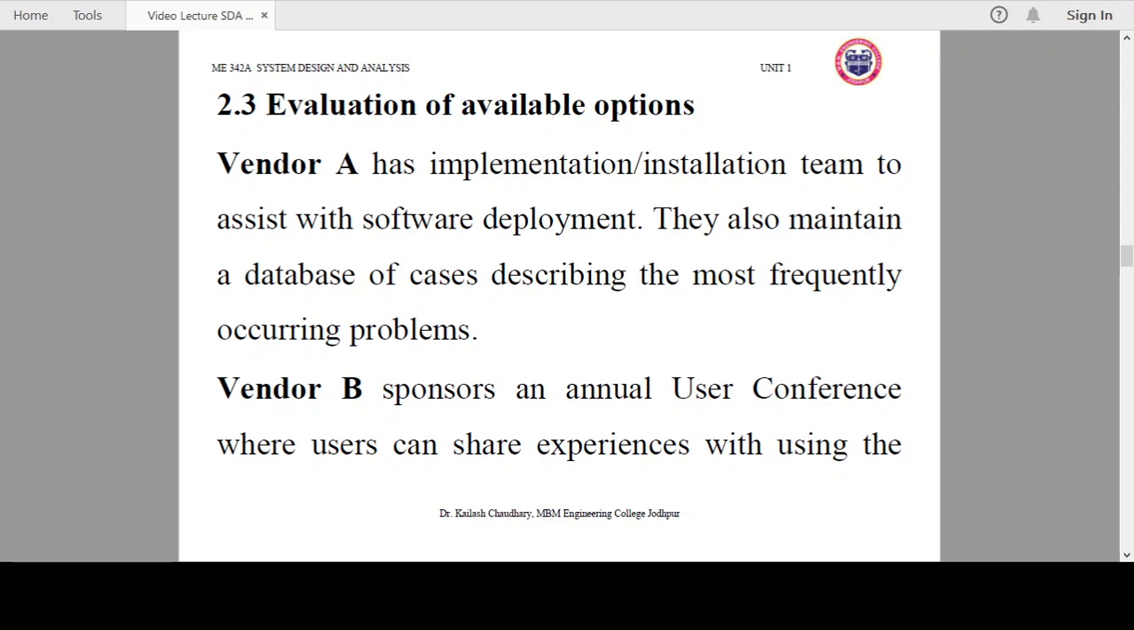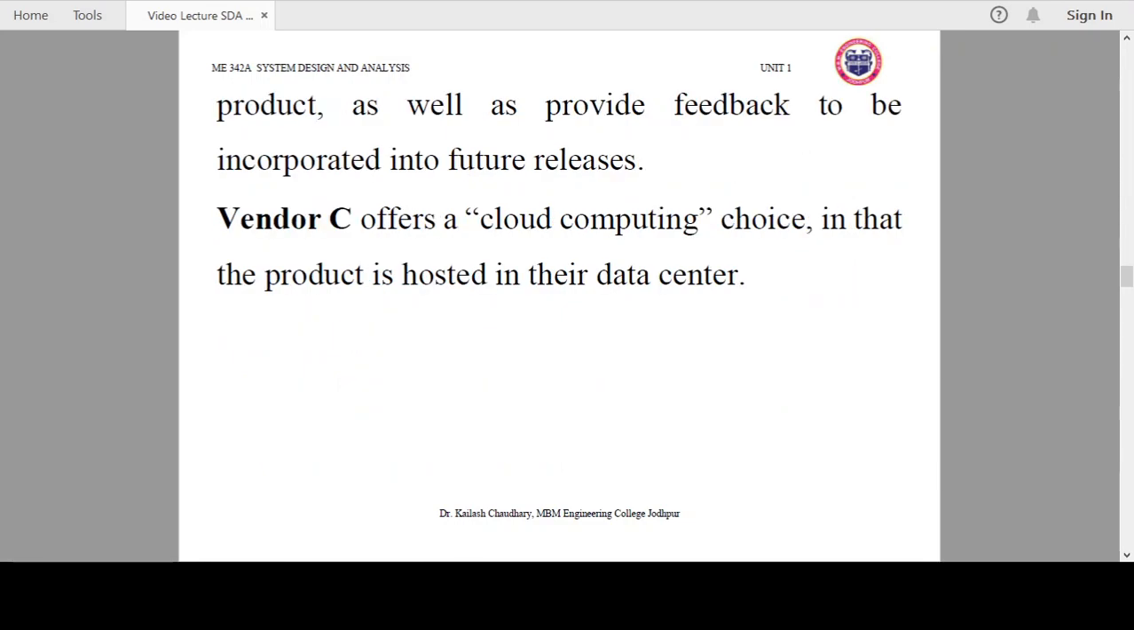Similarly, we have vendor B that sponsors an annual user conference where users can share experiences with using the product, as well as provide feedback to be incorporated into future releases. Similarly, we have a third vendor, vendor C, that offers a cloud computing choice, in that the product is hosted in their data center. So we don't need to have computing facility and storage facility.